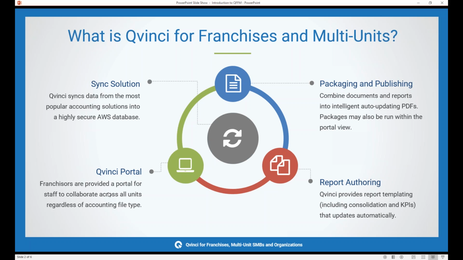Next, you'll notice we have our QVinci portal. Now, the QVinci portal provides corporate staff with a common place to view unit level files. This tool also affords our clients the ability to set alerts focused on specific targets pertaining to measurable goals or budget thresholds, and these can be received daily or weekly. QVinci's solution also includes unlimited users and supports an unlimited number of synced financial files. So we are scalable to meet your growth requirements.